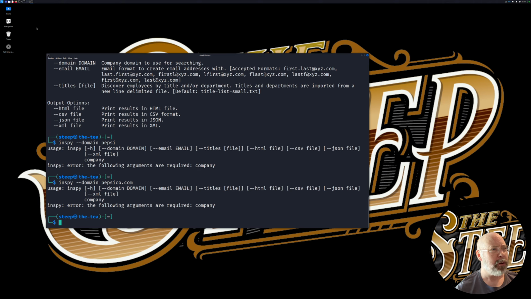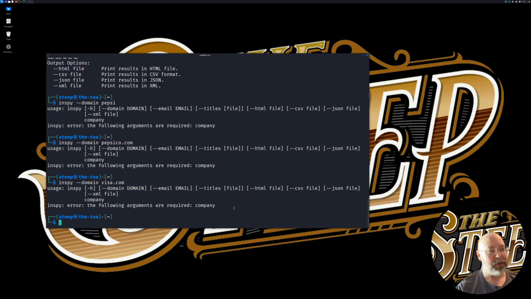So let me go out there and make sure I'm not messing up anything. I'm going to switch over to a domain simply because I used to work there and I know this one exists. We're actually going to type in visa.com. All right, and it looks like this is still giving us an issue. Not so sure what the context is.